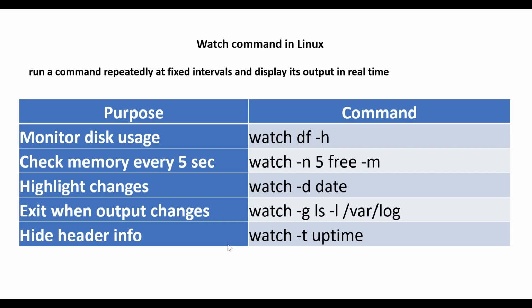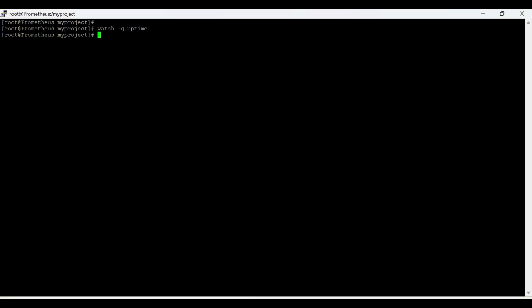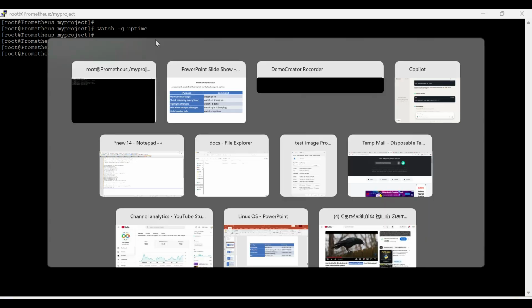And the final option we have is the -t option. See, when I use watch uptime, the header appears here, showing every 2 seconds uptime, like that. If I don't want that, then you could use the -t option. When you use -t, it will remove that header and give you only the result. So this is the advantage of the watch command.